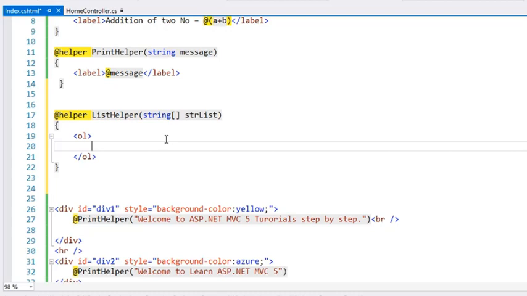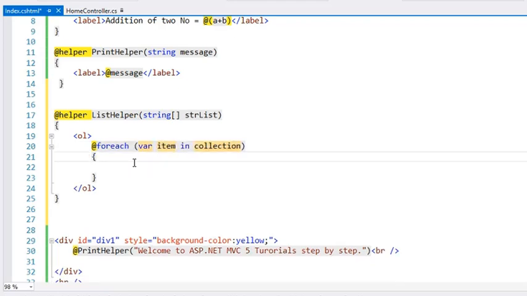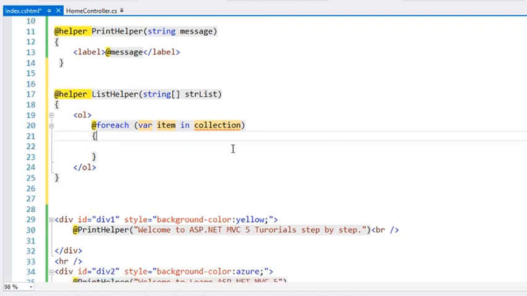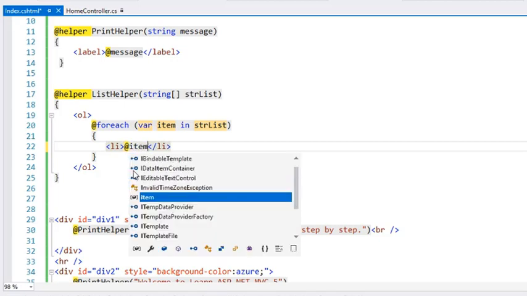Create one ordered list, and inside the ordered list we use foreach. In the previous tutorial we understood how to use foreach in the view, so if you are new to this tutorial, then please go ahead and watch it. We have created the foreach, and foreach iterates over the collection. Instead of a collection we pass the collection strList. Inside the foreach we use the list item, and inside the list item we simply print the item.